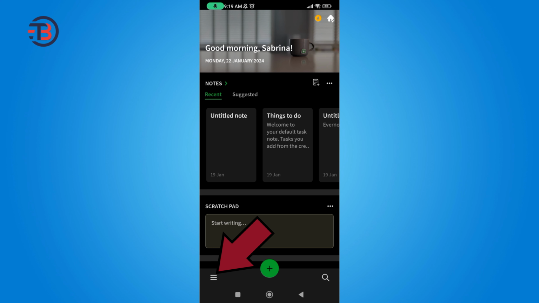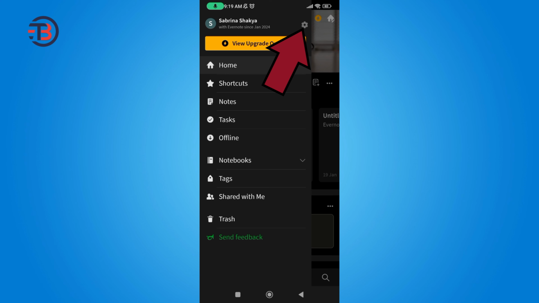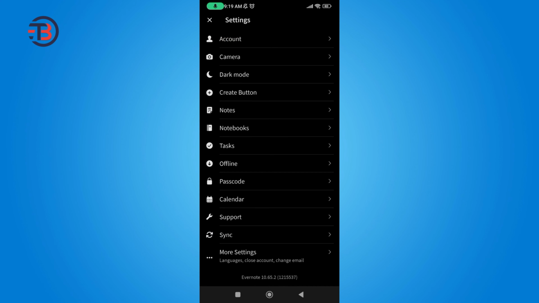Now tap on the hamburger menu at the bottom left corner of your screen. Select the gear icon. At the bottom of your screen, you'll be able to find more settings option. Tap on it.